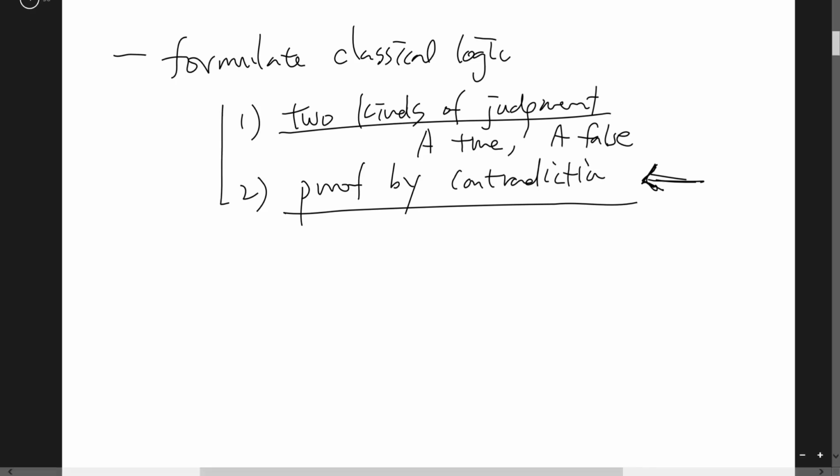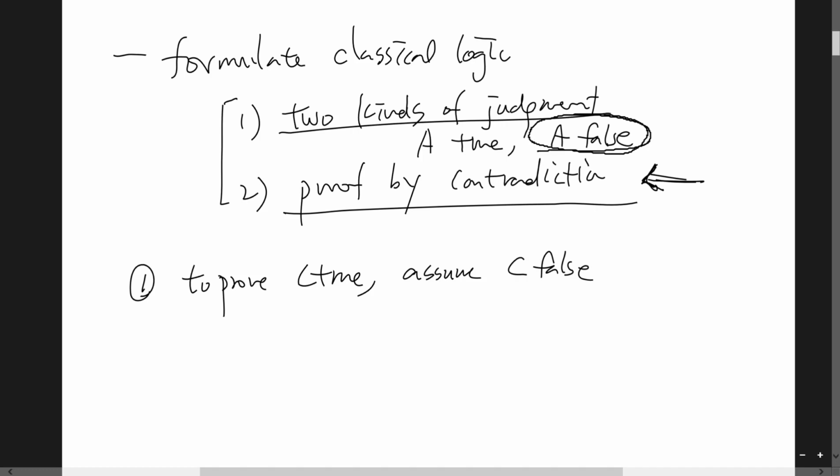So here's the concrete idea. First, in order to prove C true, we assume C false. So now we see the use of a new form of judgment, a false judgment, and then prove contradiction. So that's the idea behind this proof by contradiction.